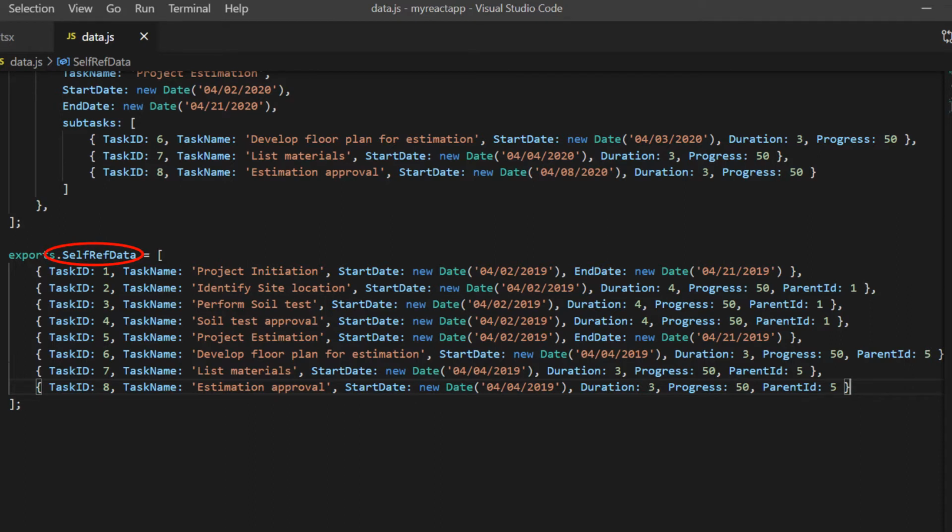Notice there the task ID field contains unique values used to identify each individual task, and it should be mapped to the ID property. The parent ID field contains values that indicate parent task, and it should be mapped to the parent ID property of the Gantt chart. In addition to these two fields, I have added the usual task values: start date, end date, duration, and progress.